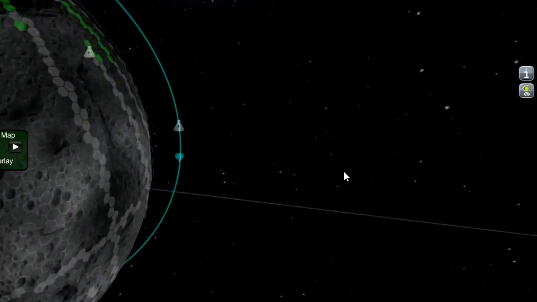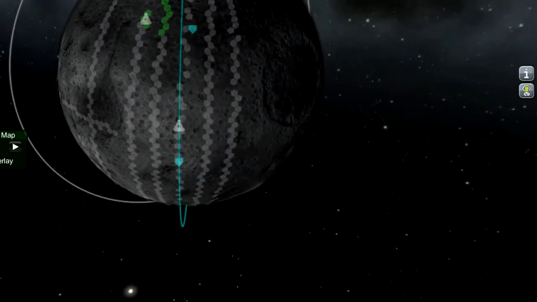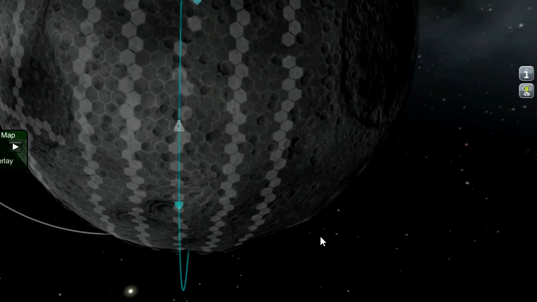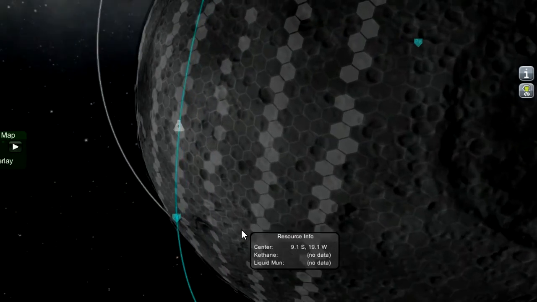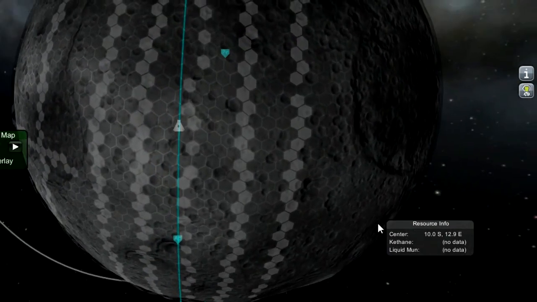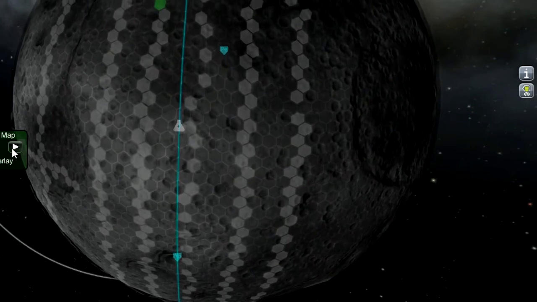Open up our map view here. Now you can see this is the world we already had. This is where Kethane is already present. And just to confirm, we're not scanning any more land, so we don't have the Kethane scanner on.